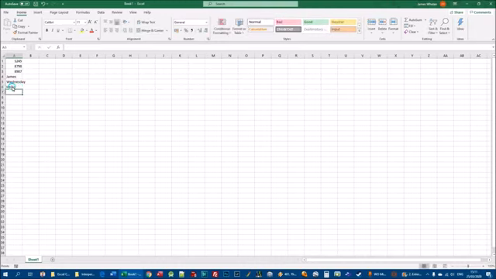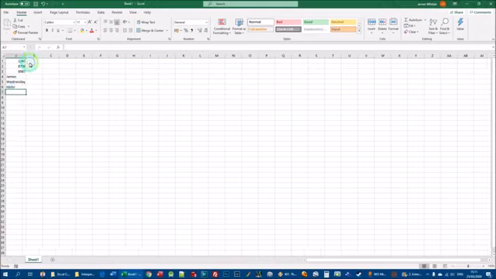Doesn't really matter what the content is, because we're just going to look at how to apply formatting to not so much the cell content, but the cell itself. You'll see what I mean in a second.